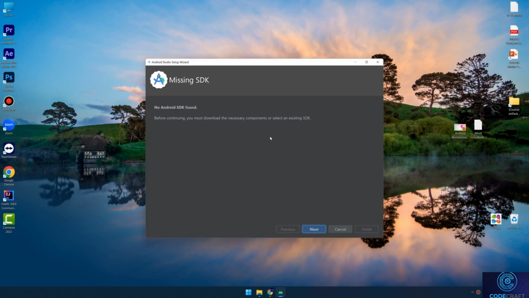It will tell you that there is a missing SDK. No Android SDK found. But wait, what is SDK? SDK stands for Software Development Kit. In the context of Android app development, the Android SDK is a collection of software tools, libraries, and resources that developers use to build, test, and deploy Android applications.